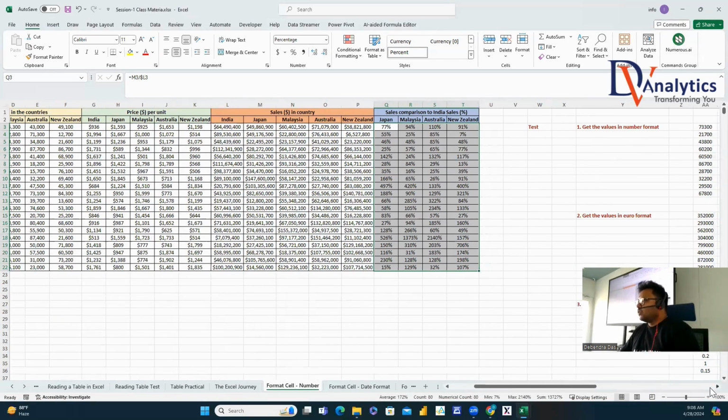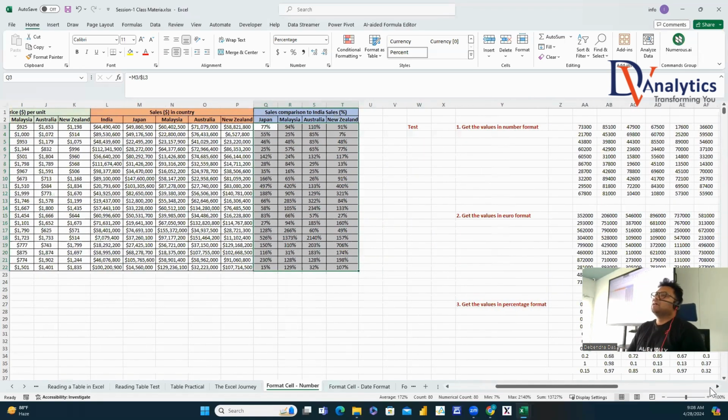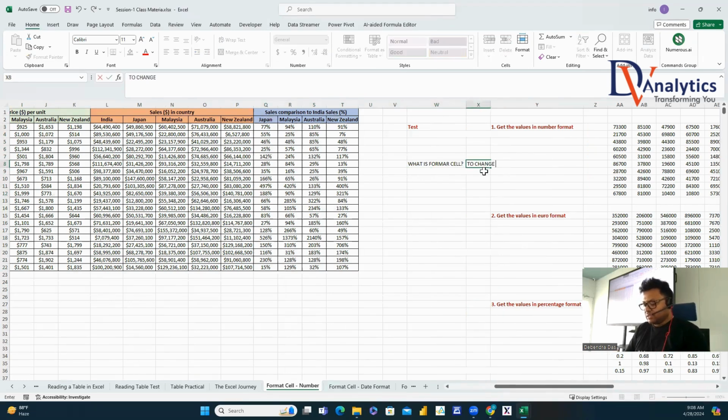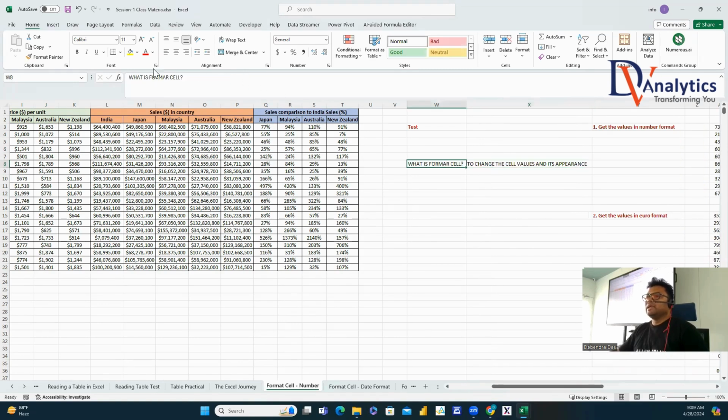And if somebody is going to ask you, what is format cell? You will say format cell is to change the appearance of the cell values, right? If somebody is going to ask you, what is format cell? How would you answer this, guys? To change the cell values and its appearance. Understood? Which makes it a more readable form to explain to anyone. Clear to all? Everyone? Is this clear to you?